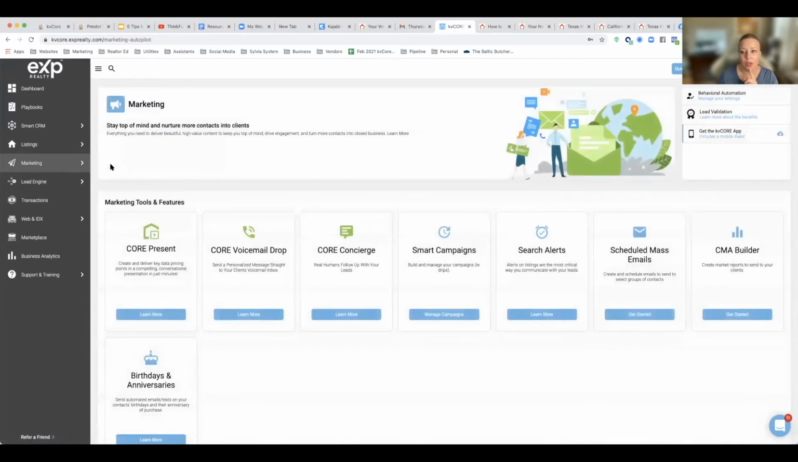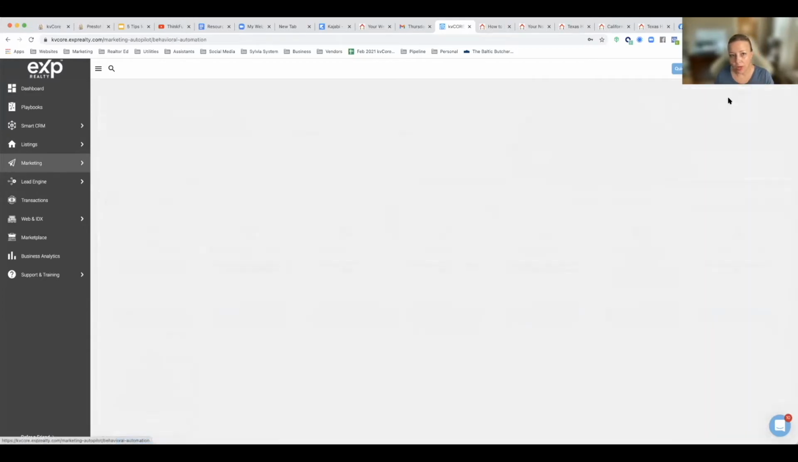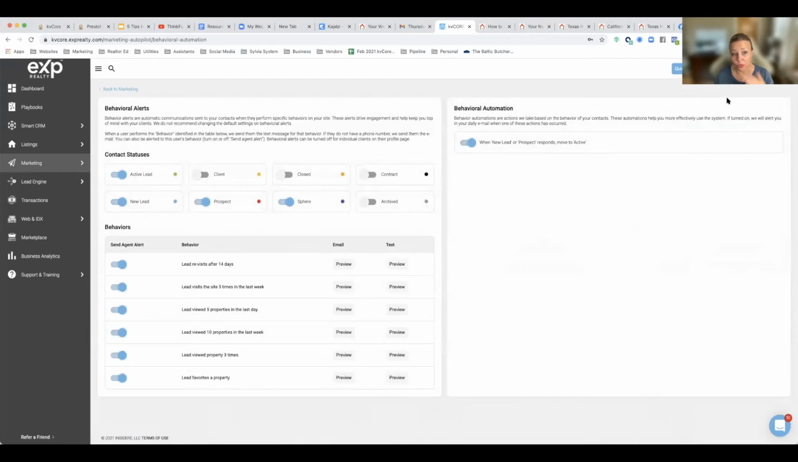Behavior alerts. This is something that I want you to let happen because they actually work. So don't turn them all off. But what happens is, right now, by default, anybody who's an active lead, new lead, prospect, or Sphere, by default, anybody that's listed as one of these status types in your CRM, if they do any of these things on your website, they come to the site after 2 weeks of not visiting the website. They visit the site 5 times in the last week. If they do any of these things, they're going to get either an email, but if there's a phone number, they're going to get a text instead.